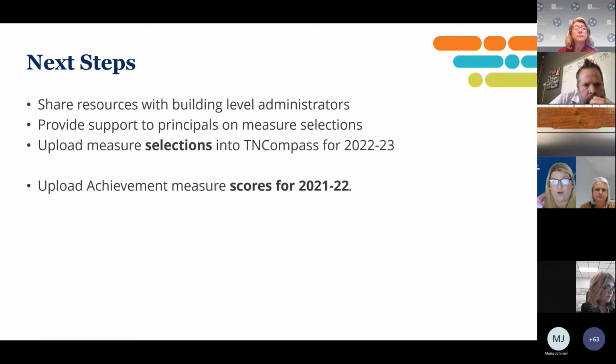Your next steps are to share the resources with building level administrators, provide support to principals as they support teachers in making selections, upload those selections into TN Compass for 2021, and upload the achievement measure scores for 21-22.